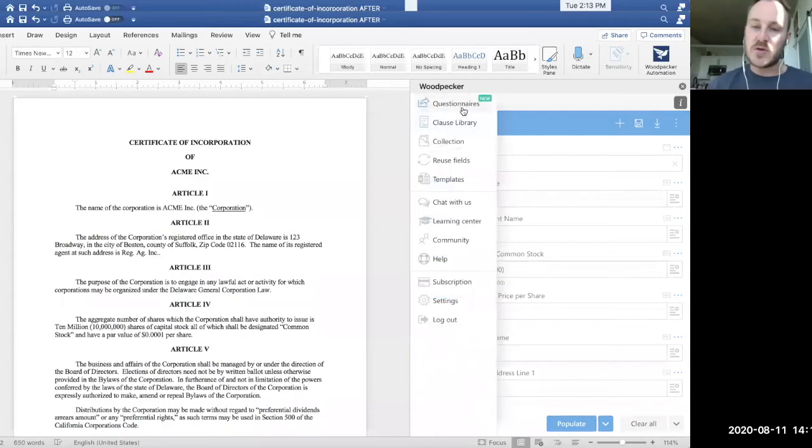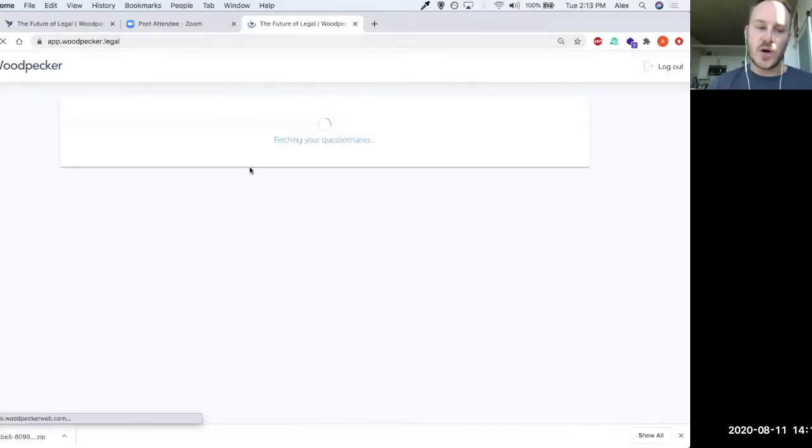Go to the menu, there's a little questionnaires item here. And if we click on questionnaires, it's actually going to take us into our browser and fetch a list of questionnaires that I previously created.